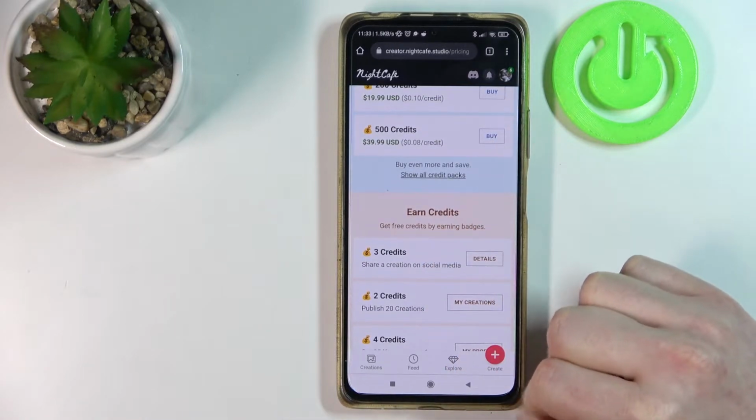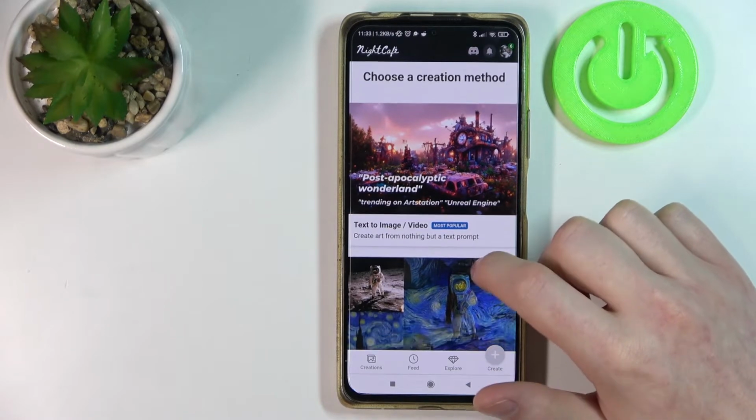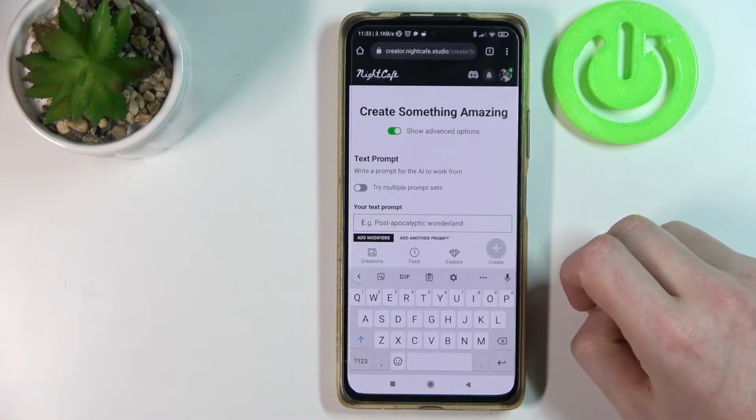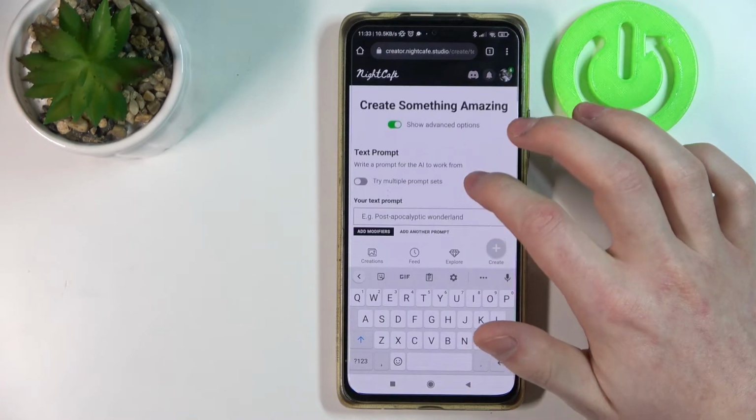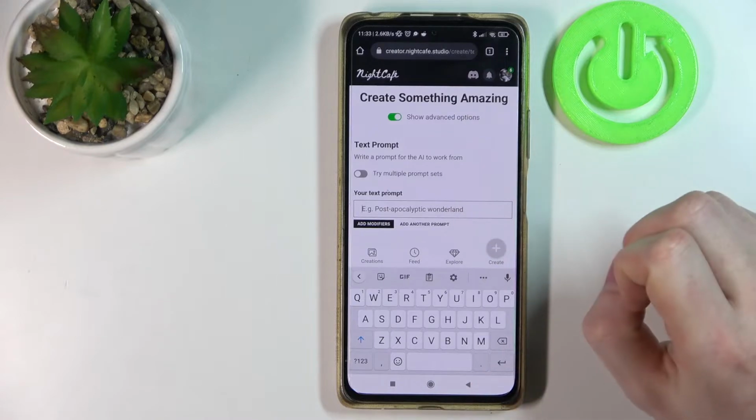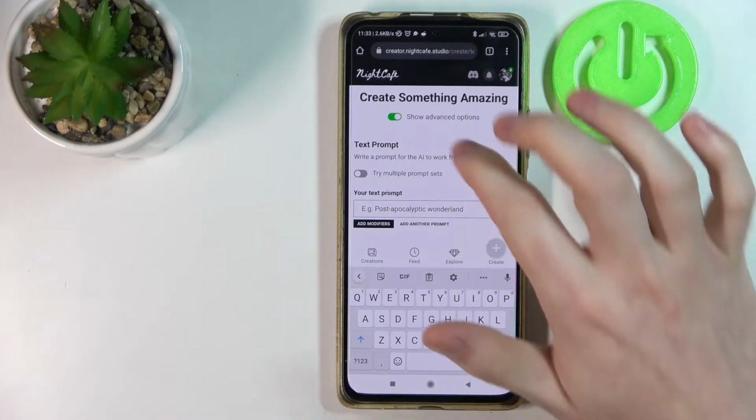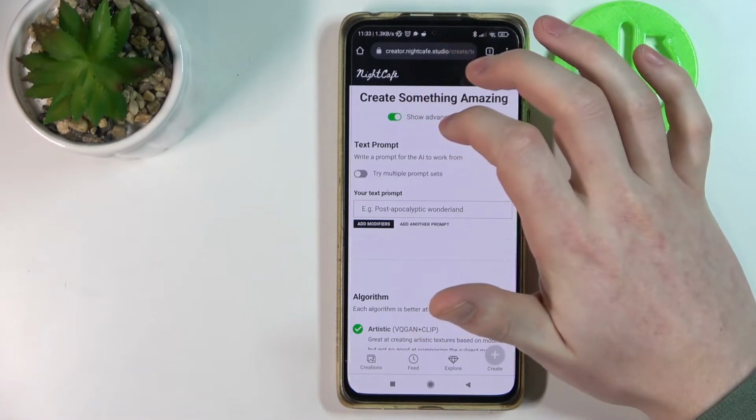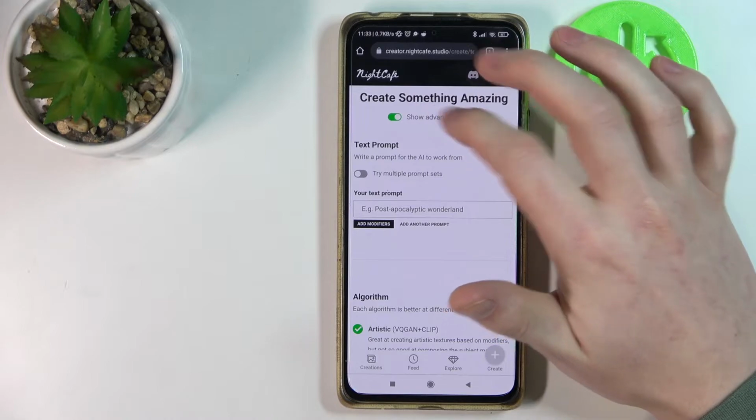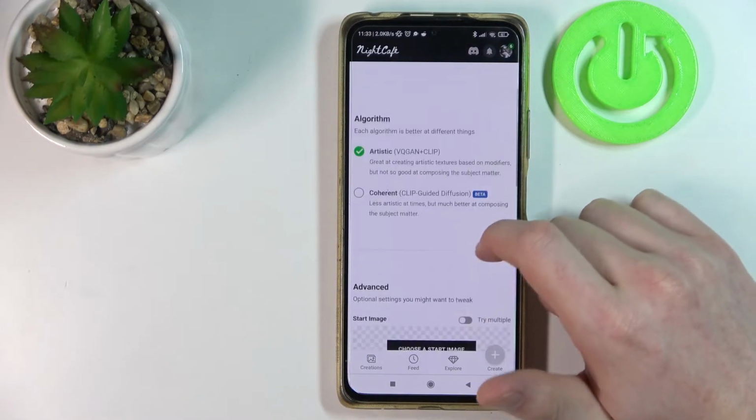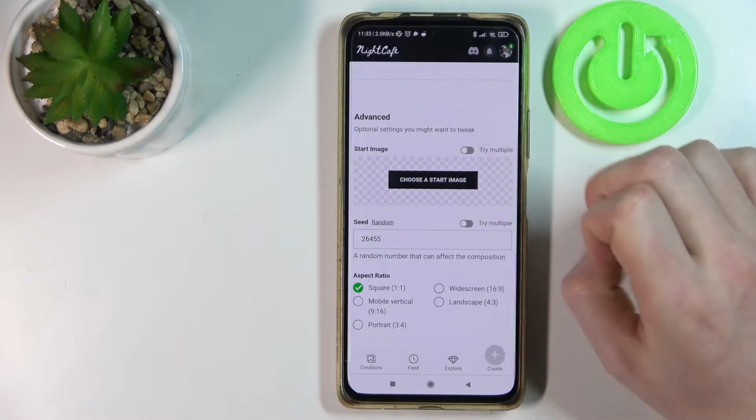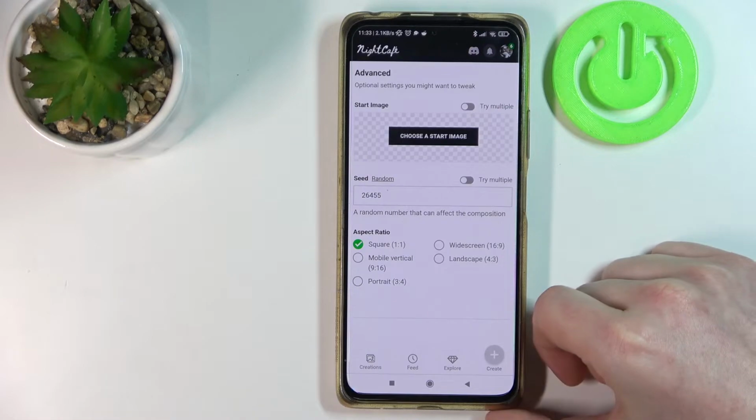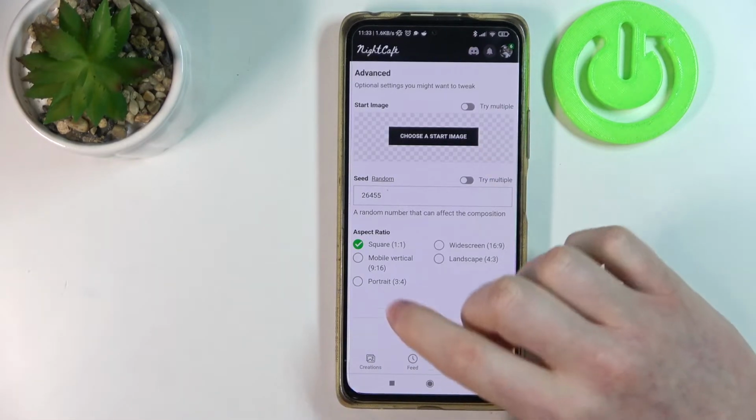So I have 6, and I'm gonna press create to create new art, and we're going with text to image or video, and from here you can already start typing your words. But first let's go to advanced options, because you can either disable like this. Now it's disabled, now it's enabled. The advanced options allow you to change seed, add your own image, so the AI will start doing its picture from your image.